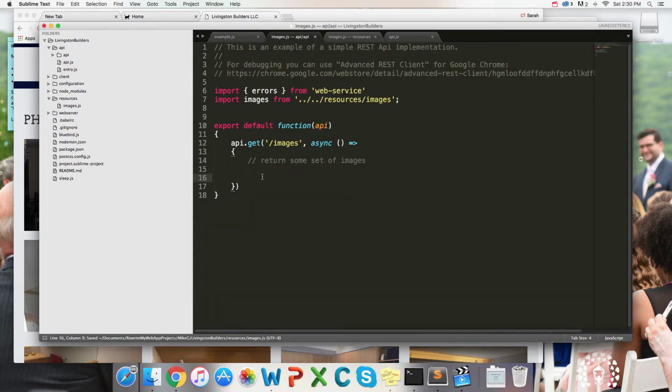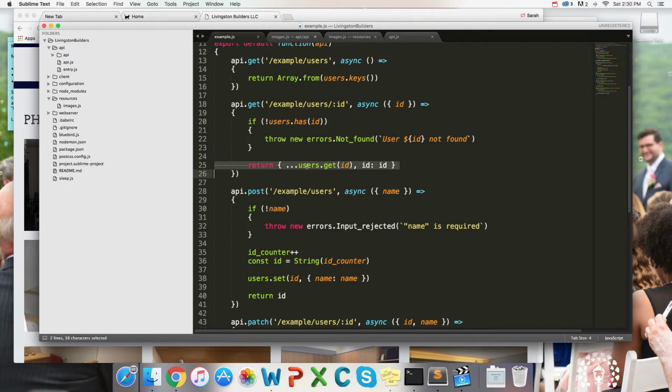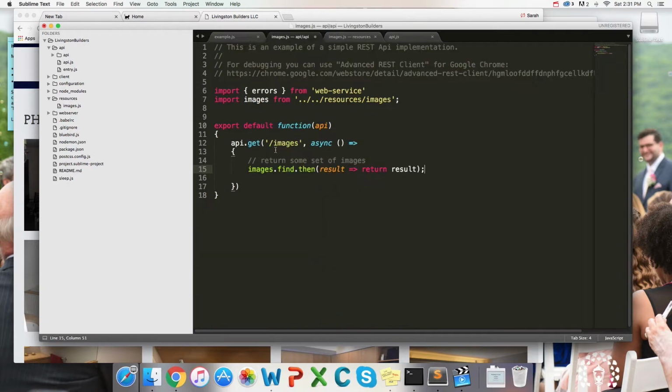So over here, what we want to do is call images.find, which is a promise, and then here we're going to return the result. Is that how they did it? Let's see how they did their example. Their example uses return, so that's fine. Probably not the best way to do this as far as getting a backend going. You probably want to use an Express middleware or something like that, but this is fine for now.